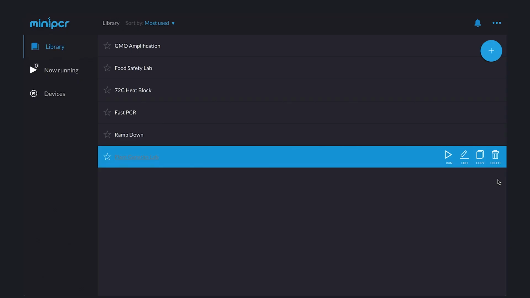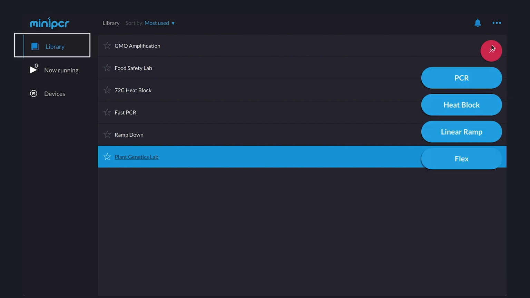To create a new program, return to the Library tab and click the plus. For this demonstration, we will choose PCR to program a polymerase chain reaction. But first, we'll take a quick look at the other programming options, including heat block, linear ramp, and flex.